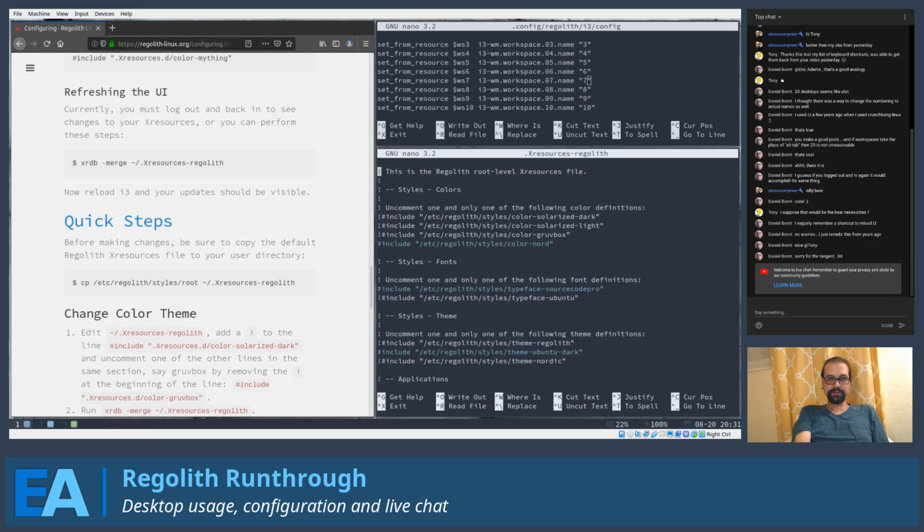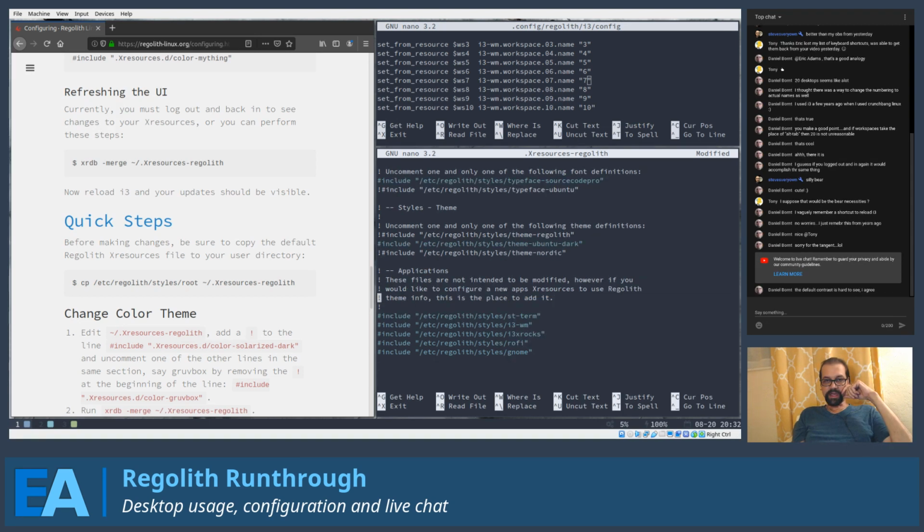All right. So in this resources file, you can set styles and colors. So the terminal I changed from solarized dark, so I'll put it back just so you can see it. And then the fonts I left the same. The styles I set to Ubuntu dark instead of Regolith, so I'll set that back to Regolith. And then the rest of this was just the way it was.